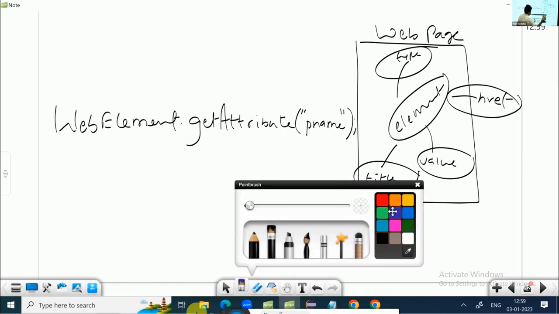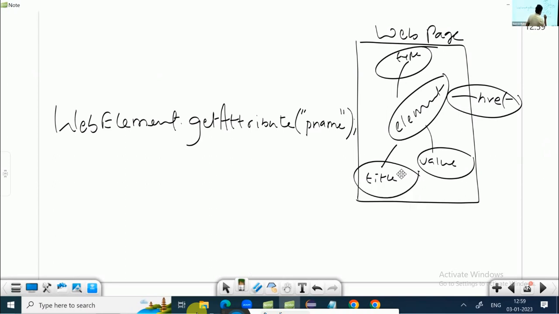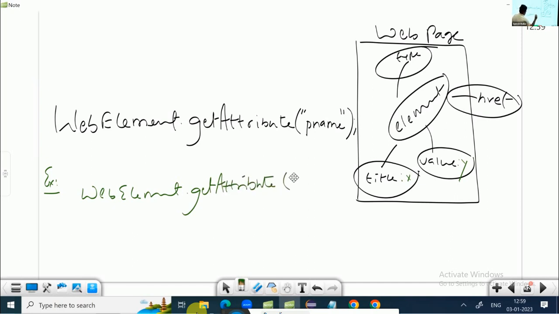Supposing this title property value is some x, and the value property is, for example, some y. I want to capture the title property of this element. I'll make Selenium identify the element: driver dot findElement dot getAttribute, with the title. It will return x. getAttribute, where the property name is value, will return that y.